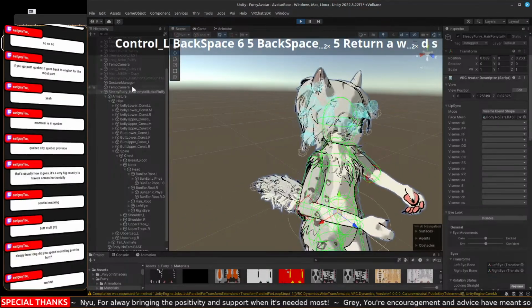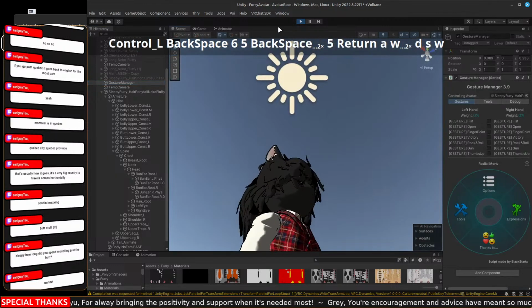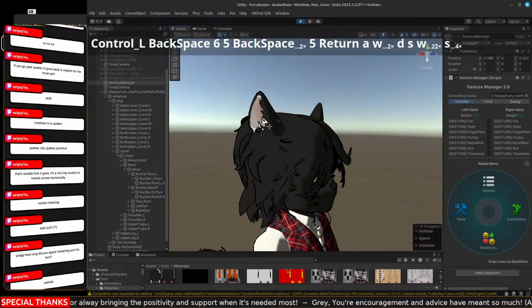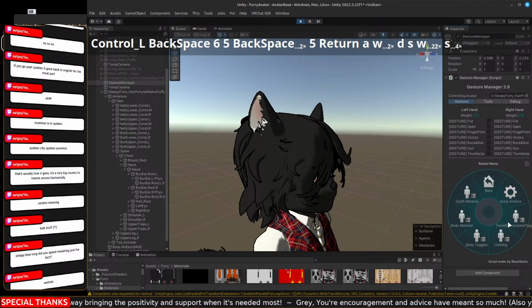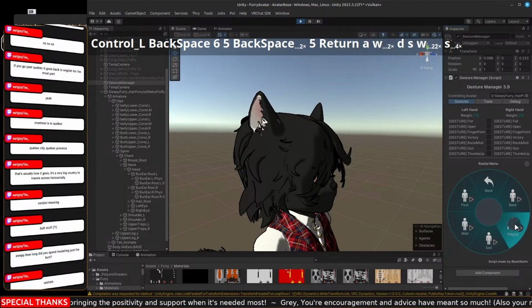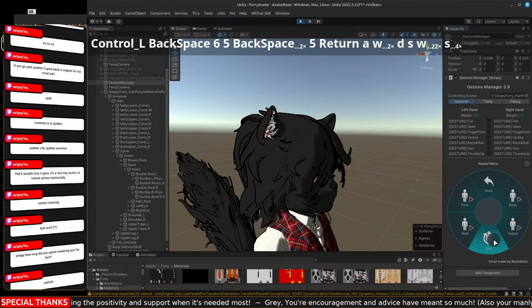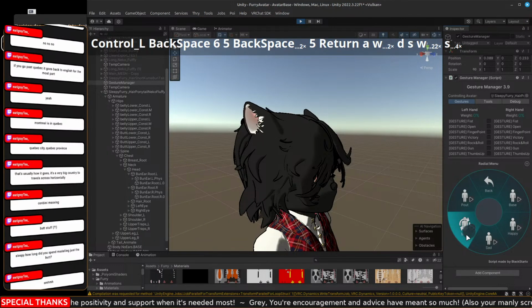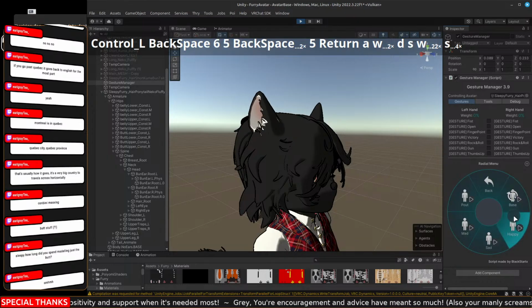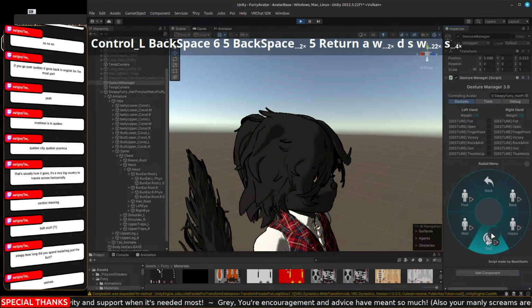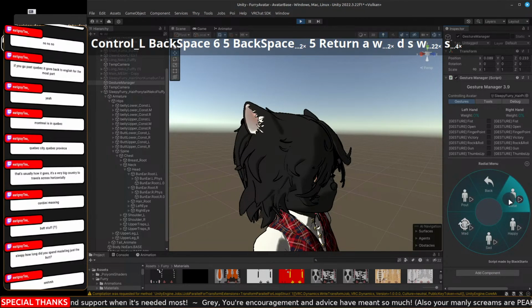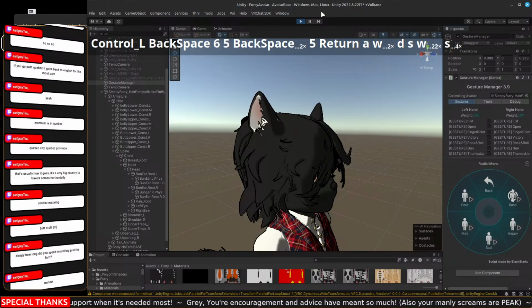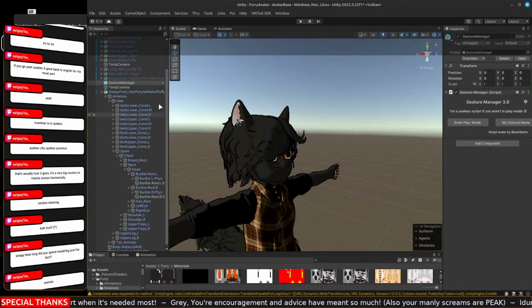They look good. Gesture manager. Cool. They kind of flop a little as they move around. Oh, that is gorgeous. Yeah, it's subtle, but yes, perfect. So we want 5.